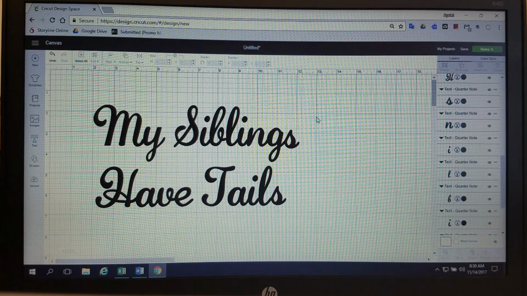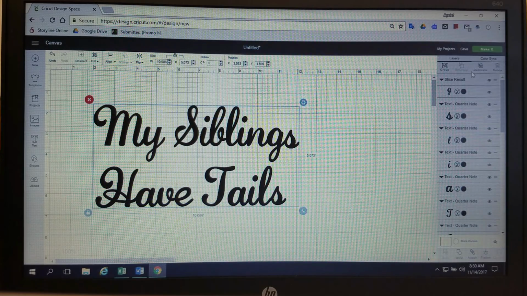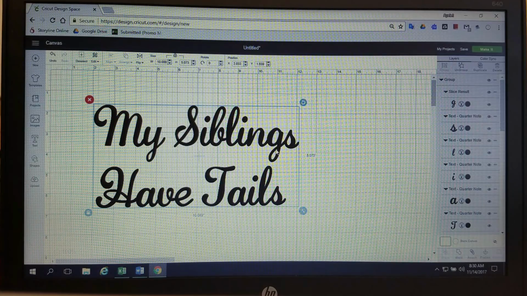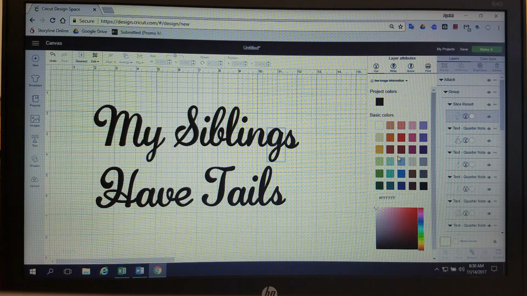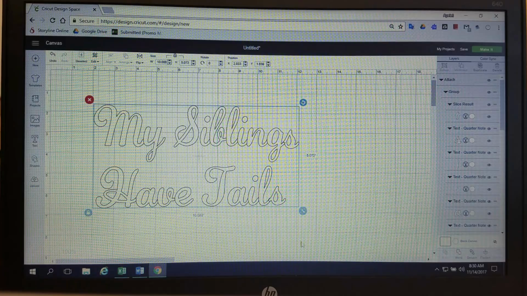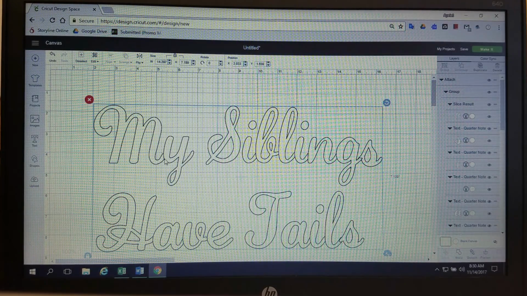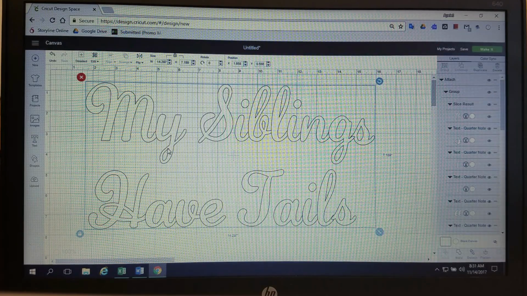And I really want to show you how that is by, I'm just going to group everything. Now grouping is not going to make these letters connect. And attaching is also not going to make these letters connect, and I'll show you. If I change this color to white, you can really see that when this cuts, you're going to have lines. This line is going to cut here, it's going to cut right here. So these letters are not going to be one continuous piece when you cut this out, and that's not going to make you happy. So this is the difference between attaching and welding.